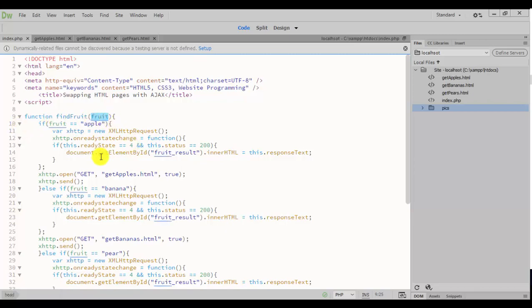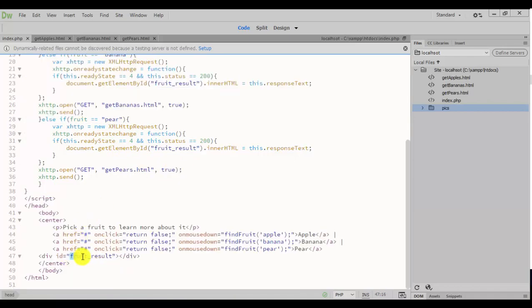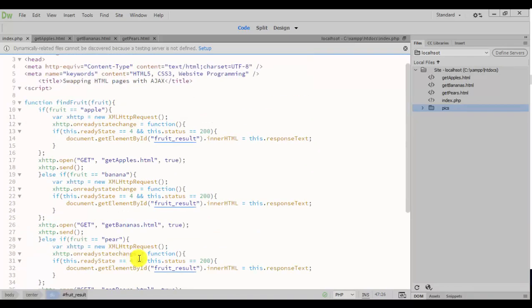Again, we're getting the fruit argument passed to it. We have 3 conditions set up. If this fruit is equal to apple, we're going to create an XML HTTP request, and we're taking the document.getElementById fruit result, which is right here. It's an empty div. We're going to be populating it with the fruit data.